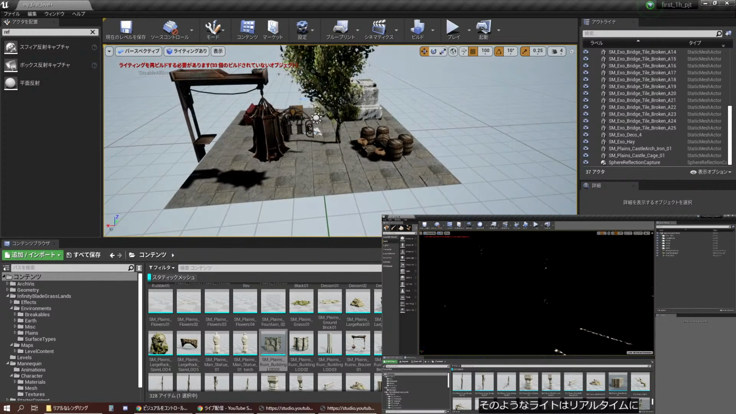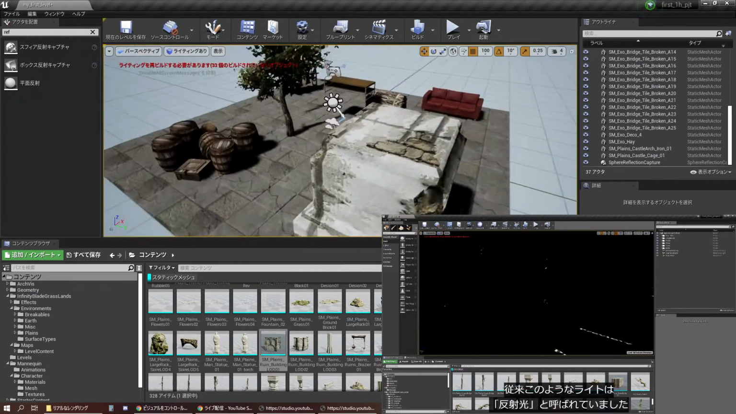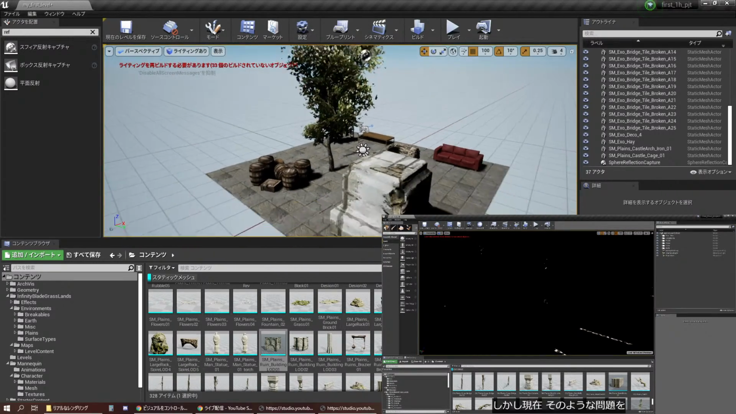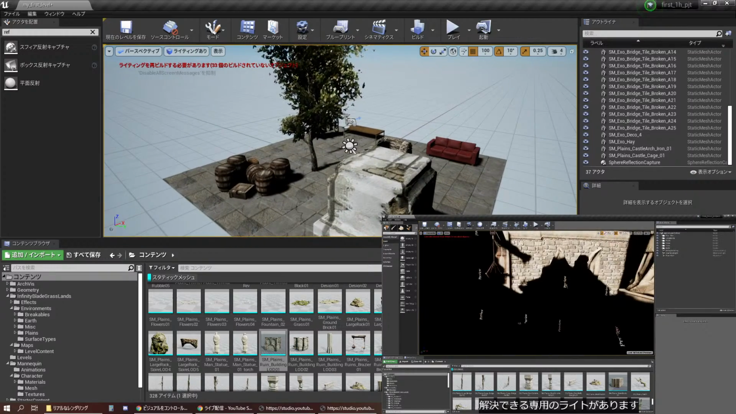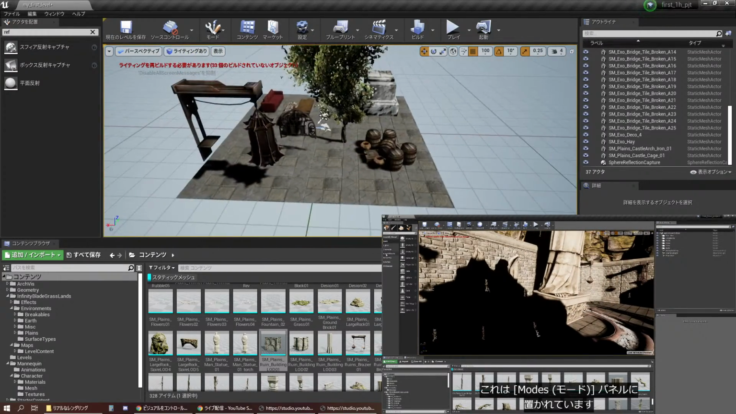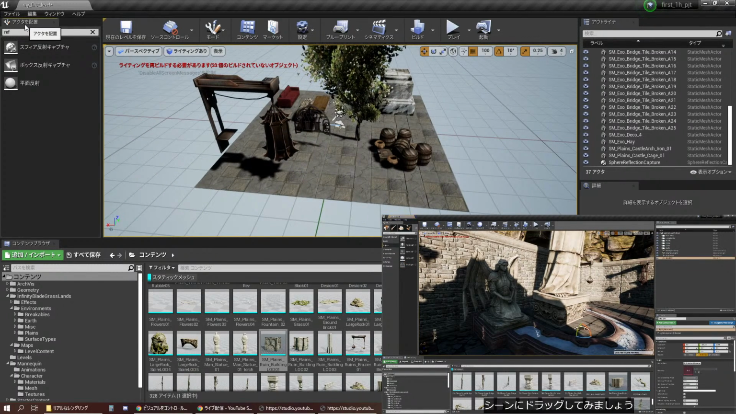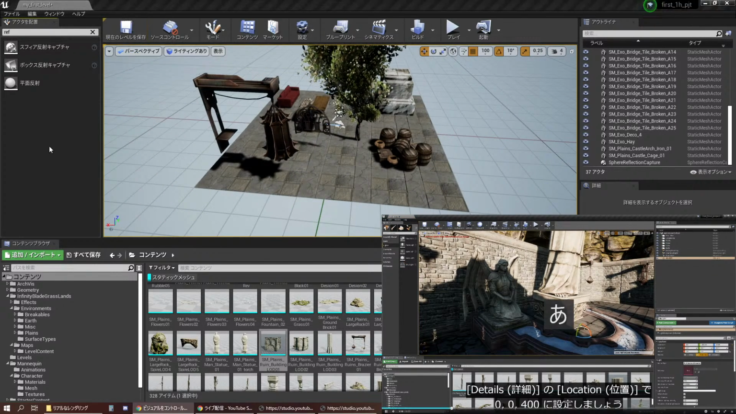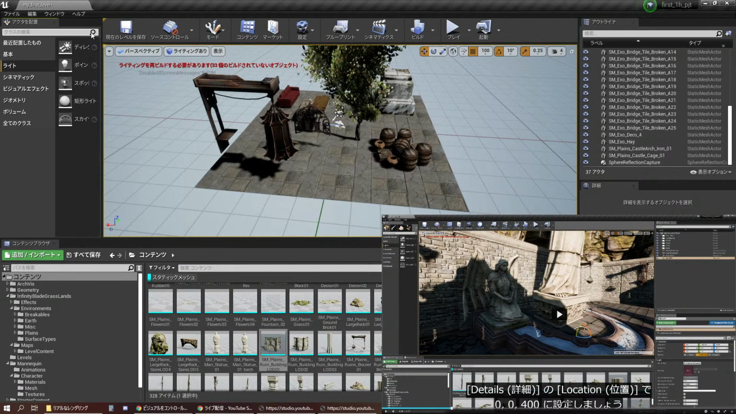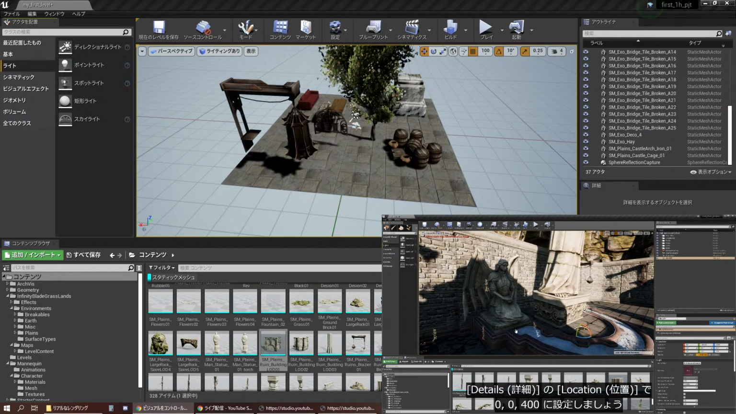In real time, it is very difficult to calculate that kind of light. Traditionally, that light is called bounced light. We do, however, have a type of light that happens to be purpose-built to help us with that. It is called a skylight, and it can also be found in the Modes panel. It will give us the ambient lighting we need, so let's drag that in, and let's set its position to 0, 0, 400.